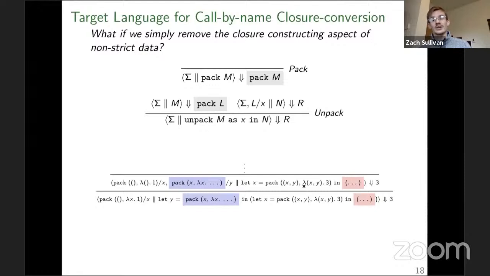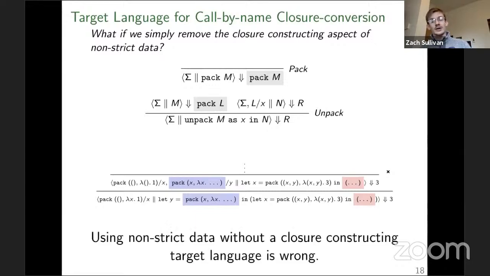But if you notice, we're going to put another X in the environment right after. So when we end up entering the closure for Y and then looking up the variable X, we're going to access the most recent X that was put in the environment, which means we have a dynamically scoped program now. So using non-strict data after closure converting, but not using the closure constructing version of non-strict data will be incorrect. It won't preserve the semantics of our source language.